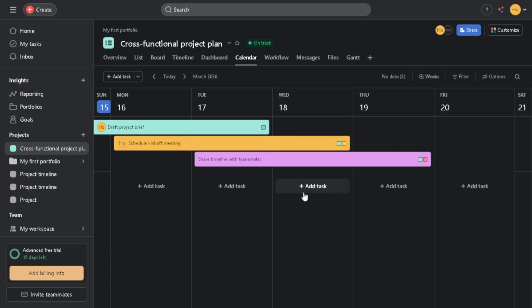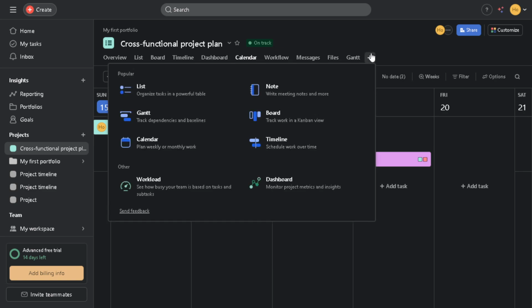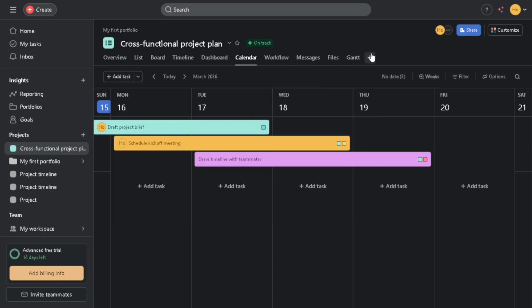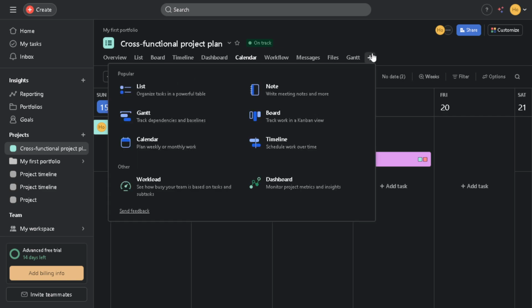Finally, I want you to explore all the additional options available to you. If you scroll to the end of the tab bar, you'll notice a plus icon. Clicking on this will show you even more options, such as custom workflow, messages, or files. You can even add custom views tailored specifically to your project needs. This feature can help you create a workflow that fits your team's unique dynamics, so don't hesitate to play around with it.